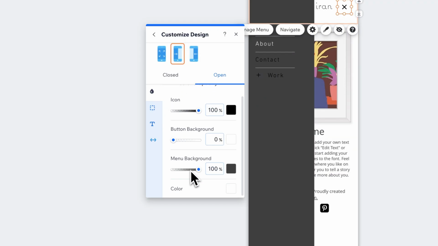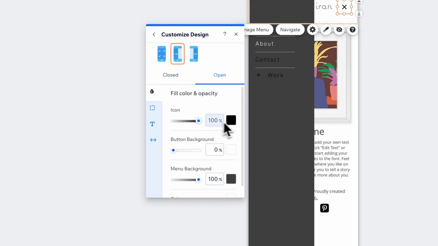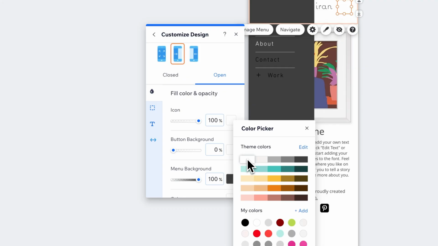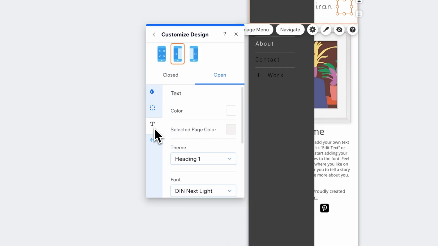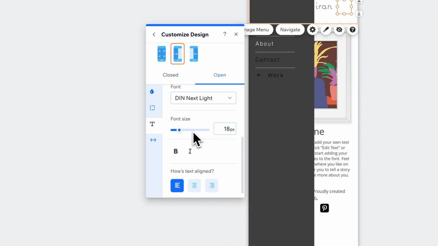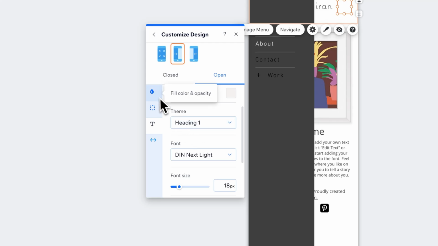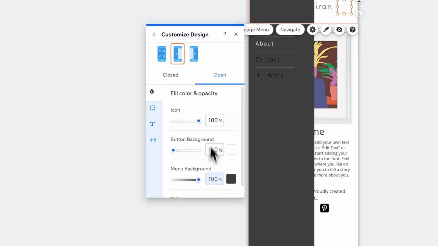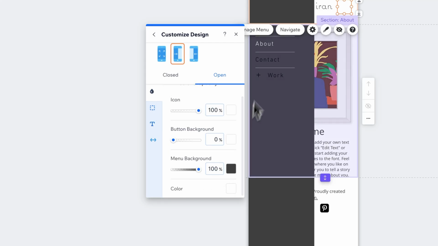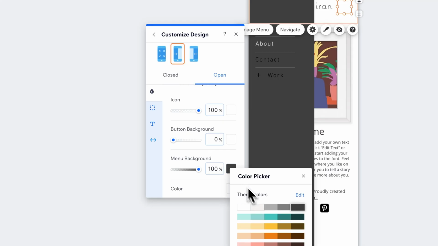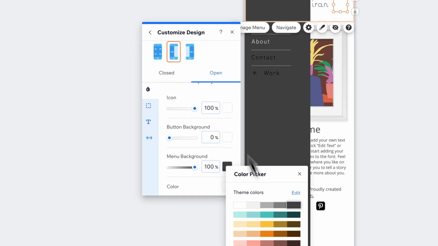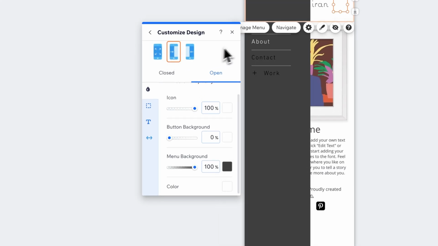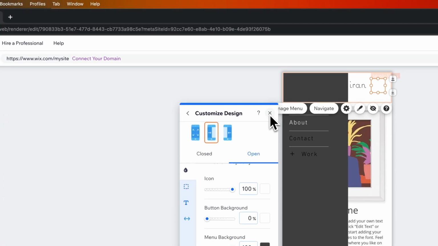as far as color, menu background. So we could change the menu background, the button background. We have icon background. We can make those white. Any of the text, we have some different text colors here. So you can change any of these things right through here. And if you don't like the menu background, you could always change that to like a gray or anything like that. You can change how it opens and closes. But this is a drop-down tutorial.